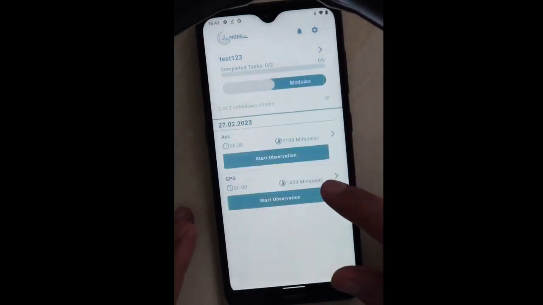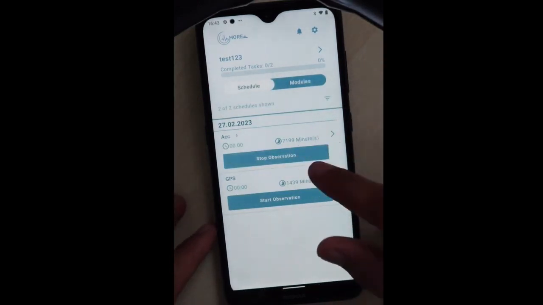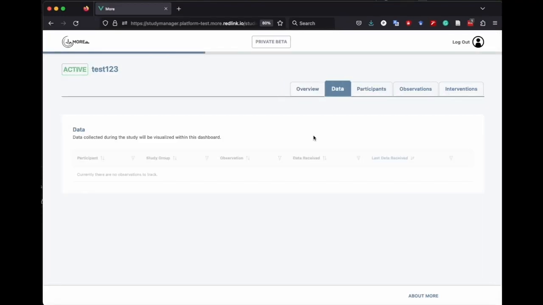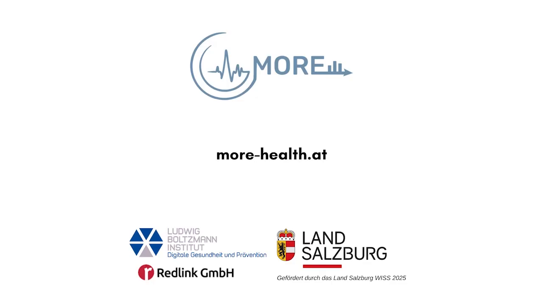Once they start the observation, the researchers can monitor the data in real time under the Data tab in the Study Manager. The received data can be seen with a timestamp. When the study is completed, the entire study data can be exported.